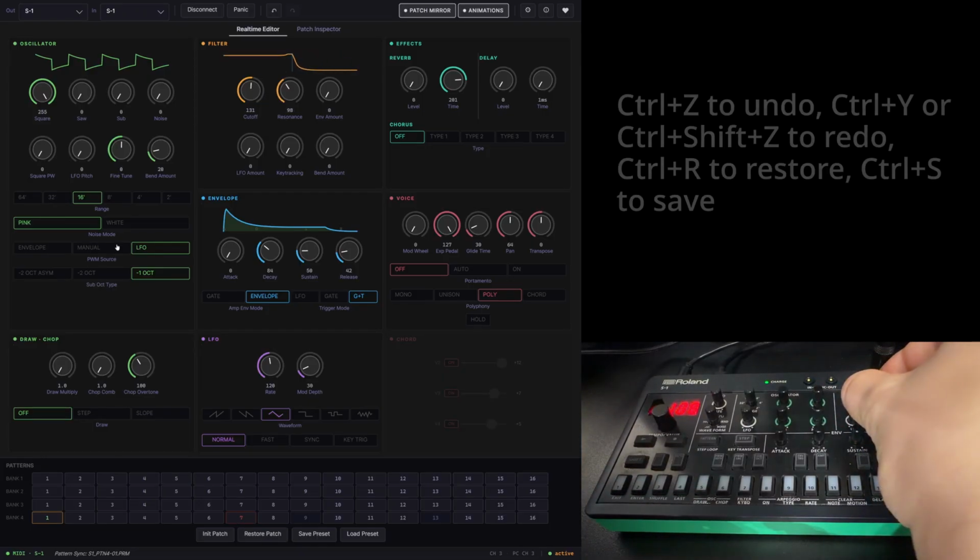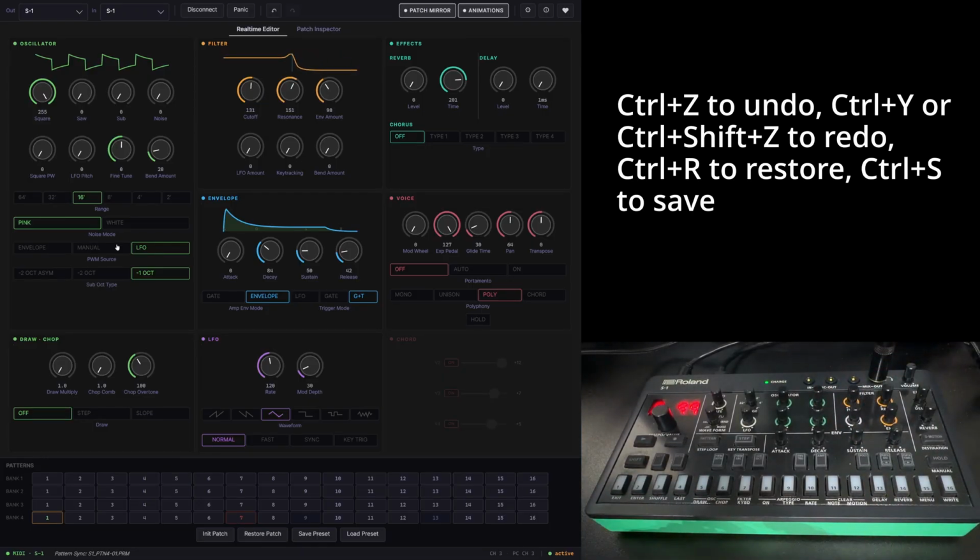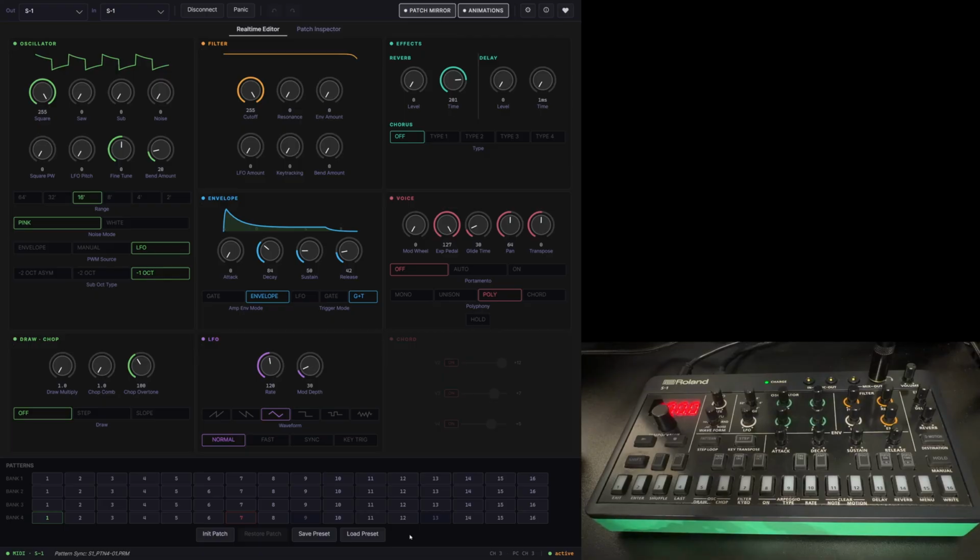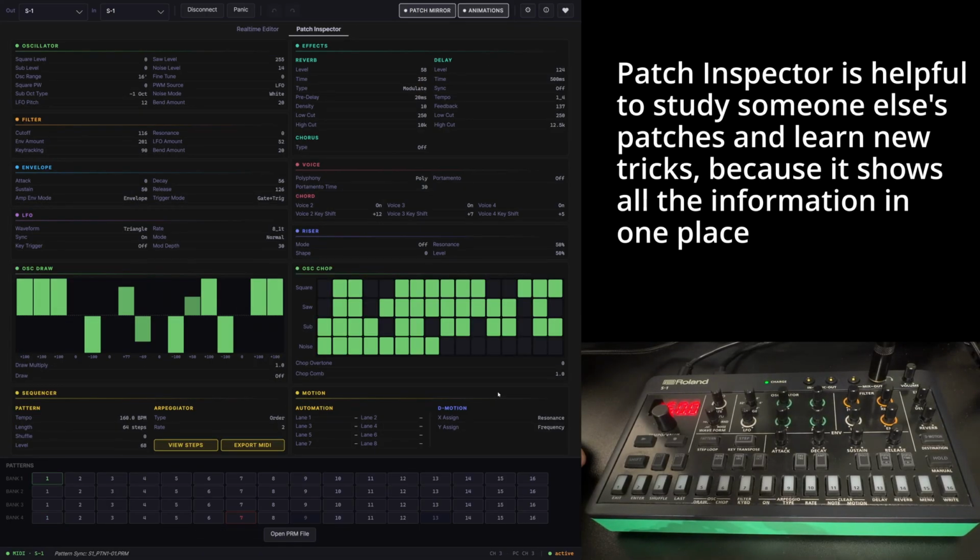The editor also lets you undo and redo any number of changes, quickly restore the patch to its backup state, and save and load the editor patch configuration for future reference. Now let's go to the other tab. You've seen it already. Not much I can say about this one.